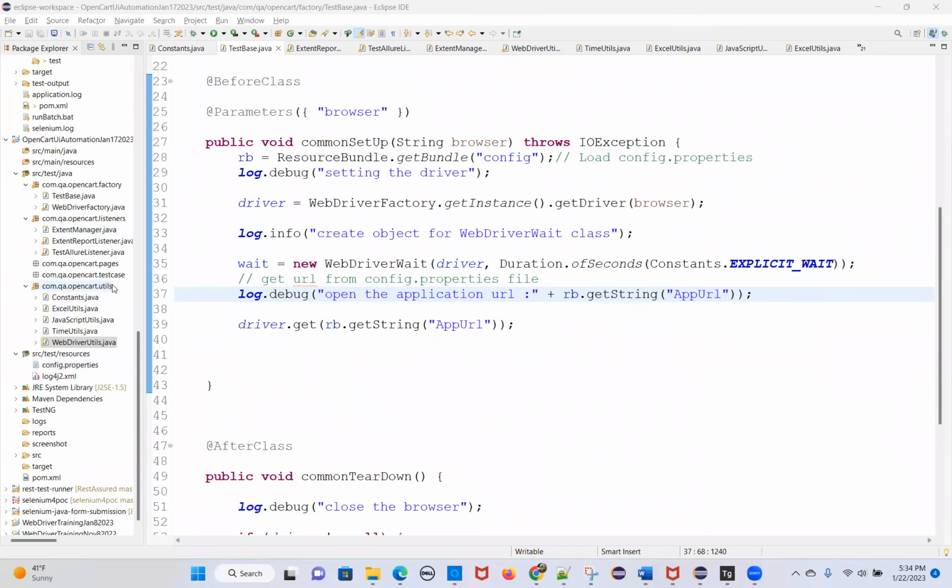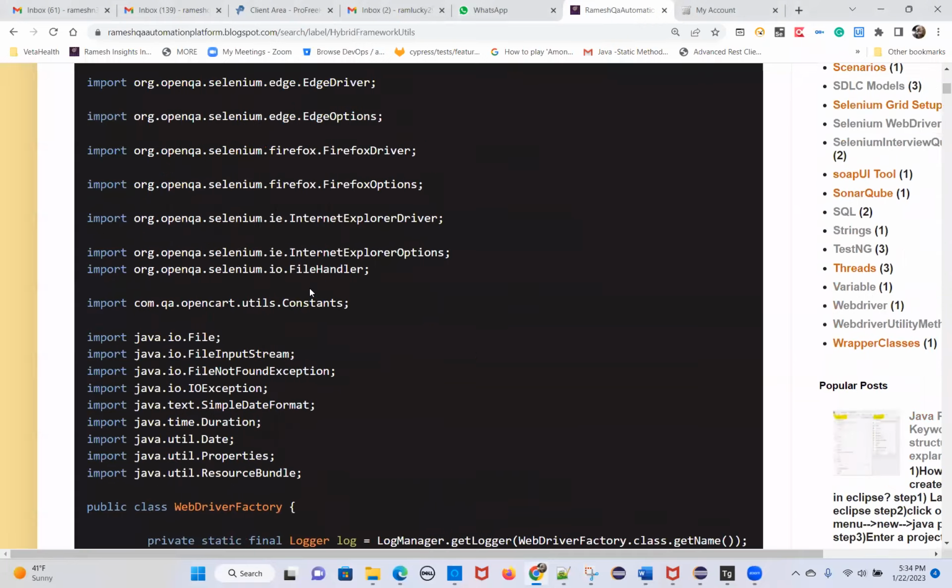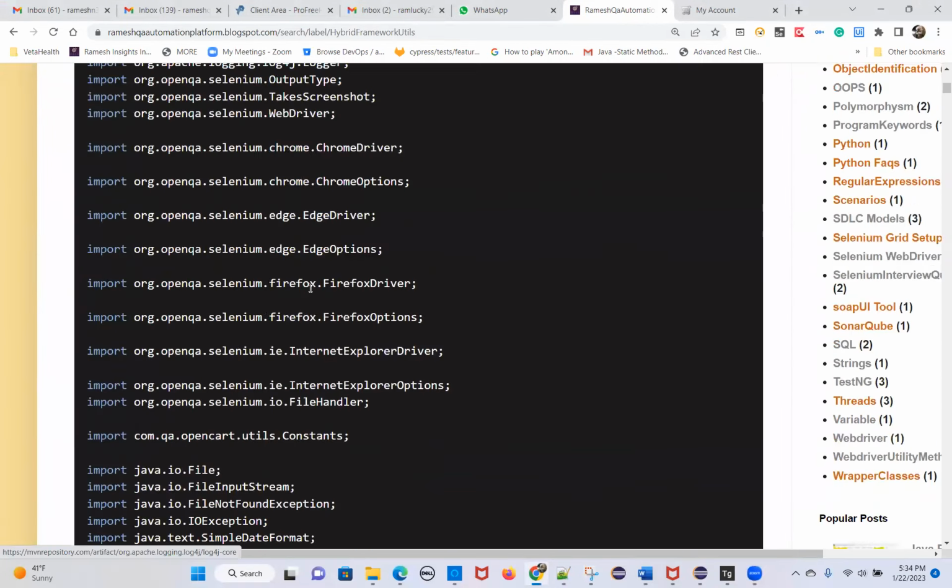Now we need to develop this utils component. We already have a Constants.java file, and the remaining files we need to develop. Can you all open our blog, and one by one create ExcelUtils, JavascriptUtils, TimeUtils, WebDriverUtils. I'll explain one by one. Just go as per the order I have given here, and create the files in the same order.